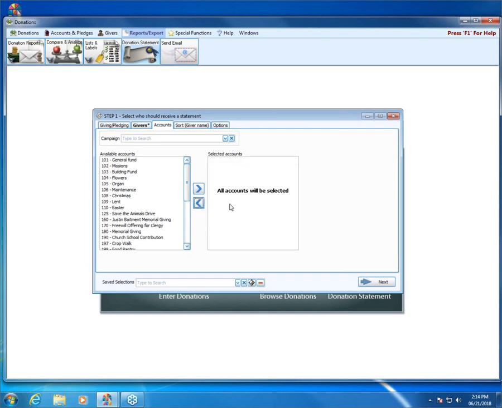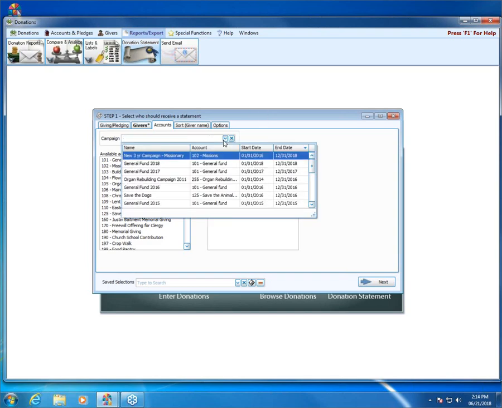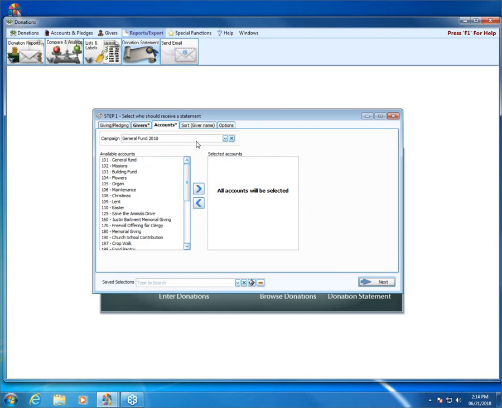I'm getting rid of that because I want to see everything on my statements. But the other thing you can do is limit it to a particular campaign by using this drop down here at the top. So if I only wanted to see folks who pledged to the general fund in 2018, I would select that campaign here. Now I'm only seeing folks who have pledged to the general fund 2018. Again, I don't want to do that. I'm going to click on my little X button to clear that out. So that's what the Accounts tab allows you to do, limit which accounts show up on your statements when you print them.